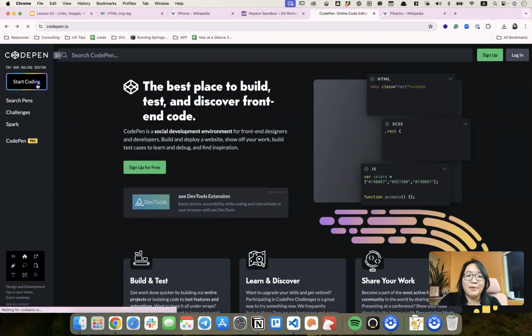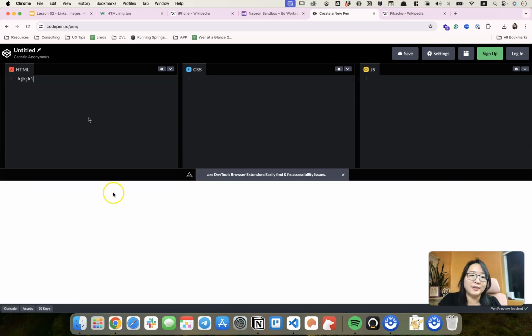CodePen is also free, where you can just write some text, some code, and then it's going to show up right away. So it's just really fast. I don't need to install anything. So that's why I'm using an online editor. But you're welcome to use, if you're already familiar with some editors like Visual Studio Code or Sublime Text that you download and you want to use that, feel free to do that.